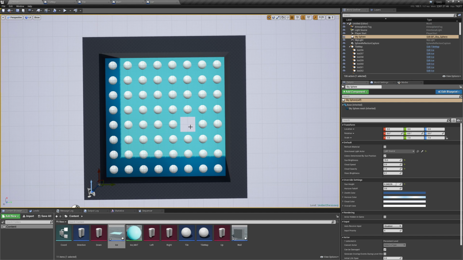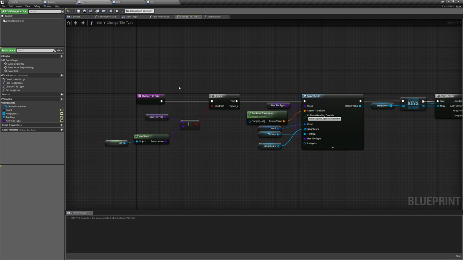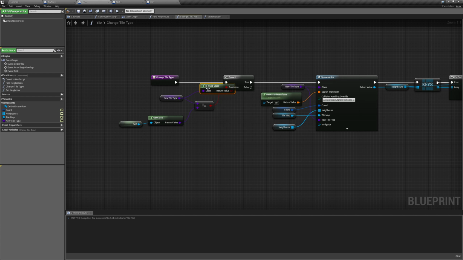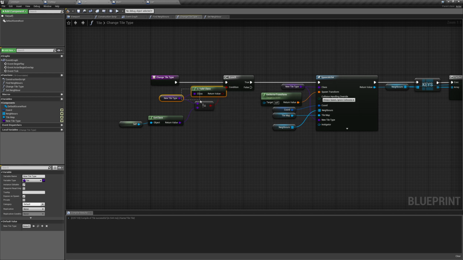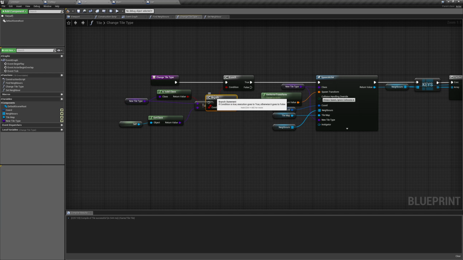Oh, fudge. Sorry, I forgot one thing. Here, let me reset the map. Okay. We need to make sure that this is a valid class. Is valid class. Branch. Well, we can just make an and.